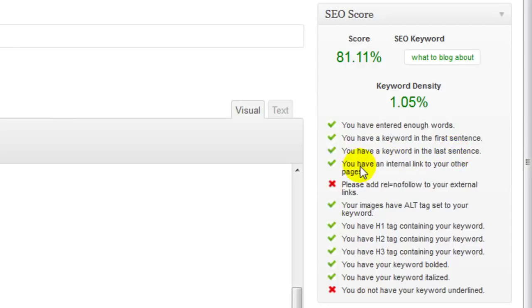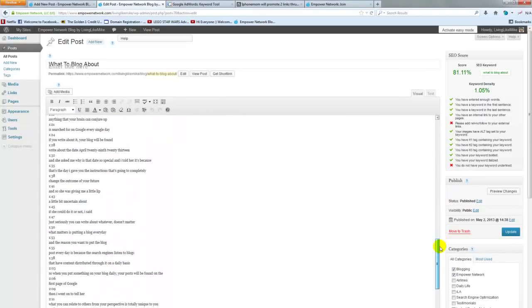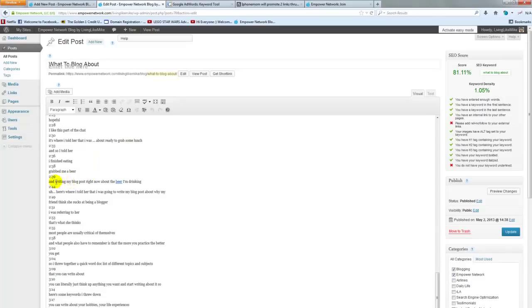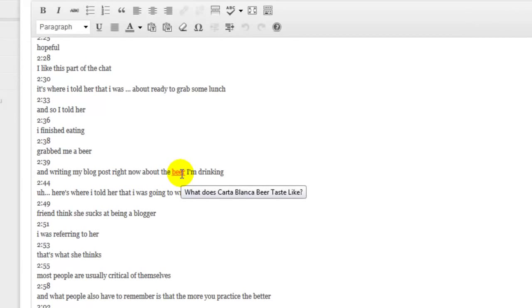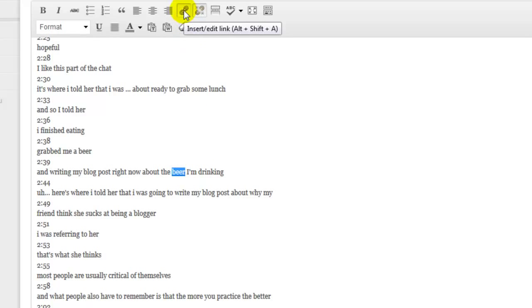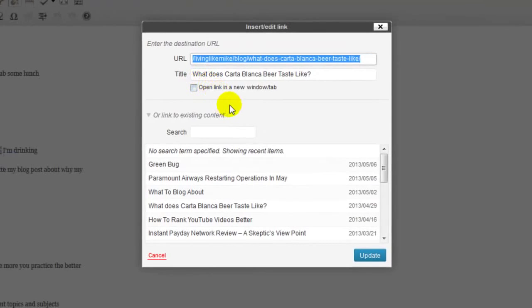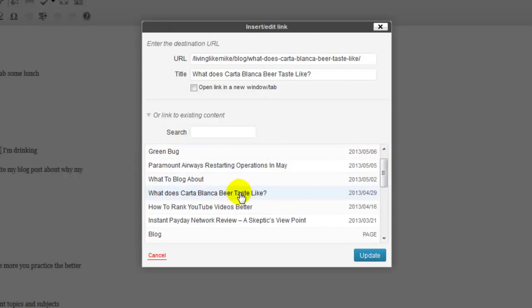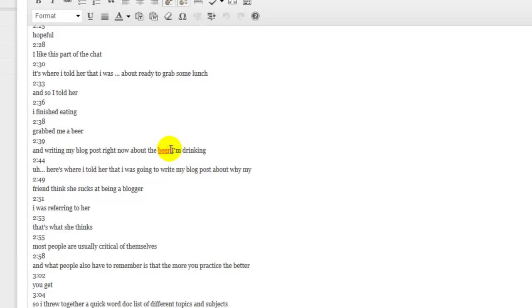The next one down, it says you have an internal link to your other pages. So let's go into my blog post here and see where I included the link to my other pages. Right here. Inside of this video transcript, I read through it and saw that I mentioned the word beer, and I have another blog post that I wrote about a month ago regarding the beer Carta Blanca. So I highlighted this word and I went up here to the insert edit link, and what I did was I selected this blog post that I wrote before, and then I clicked on update, and what that did was it inserted the hyperlink into this keyword so that if somebody clicks on this, it will take them to my blog post that I wrote about Carta Blanca beer.